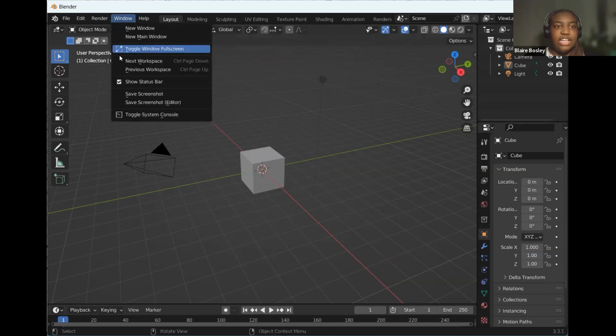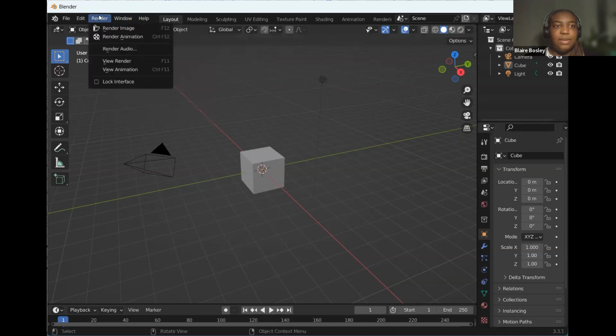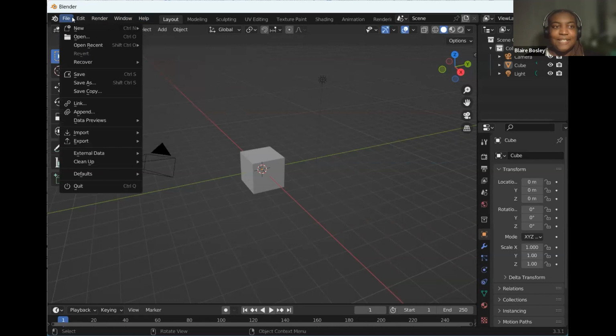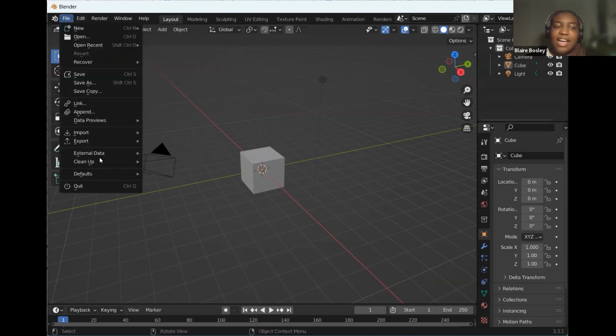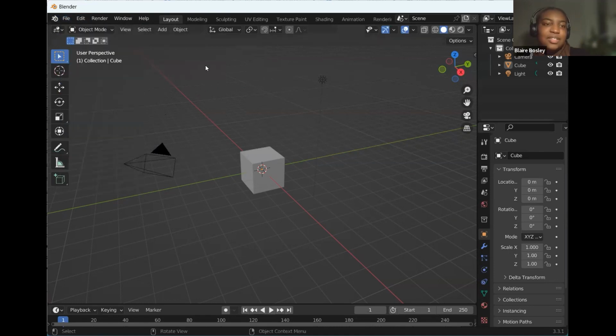Window allows us to change or adapt our window. Render is really helpful if we're going to render out an image or an animation, so we'll probably look at that at the end. We have our edit tools to edit our actual actions, as well as, as you can see, our menu setup. We might be looking at preferences a little bit later. And then we have our file tools, which basically allow us to access, import, export, modify, and work with any files.